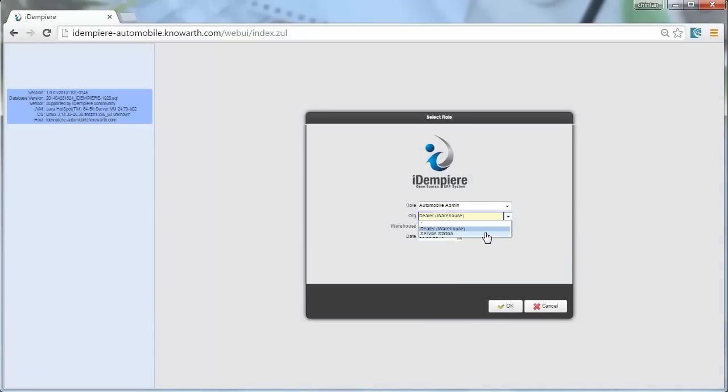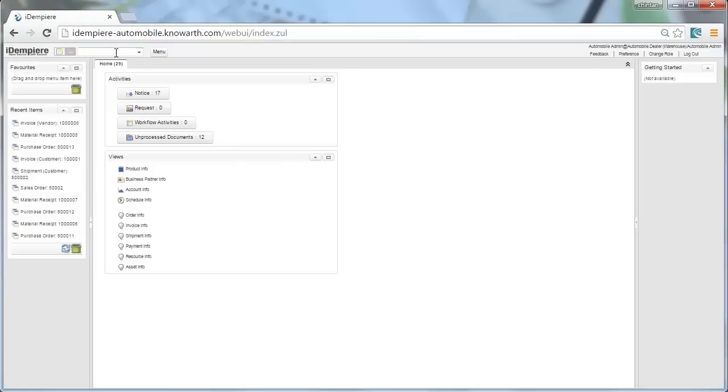Now we have created two warehouses. The organizations: one is a dealer warehouse and one is a service station. We would go with dealer. Now that is the home screen for iDempiere. You can see, just to have a look and feel of iDempiere.